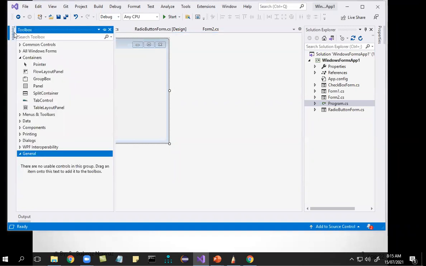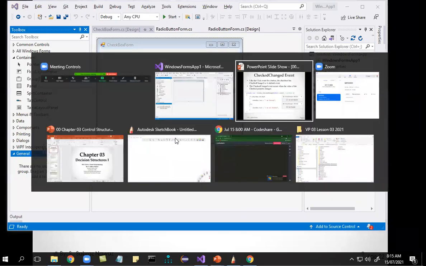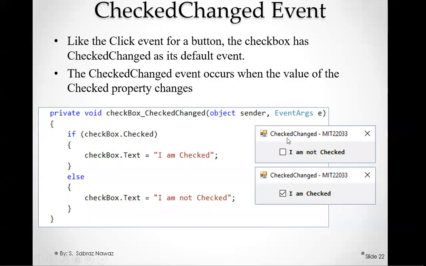Give me a second. Excuse me, because I had a call. Fine. So we will add this checkbox like this. Only a checkbox we have. Okay, fine.